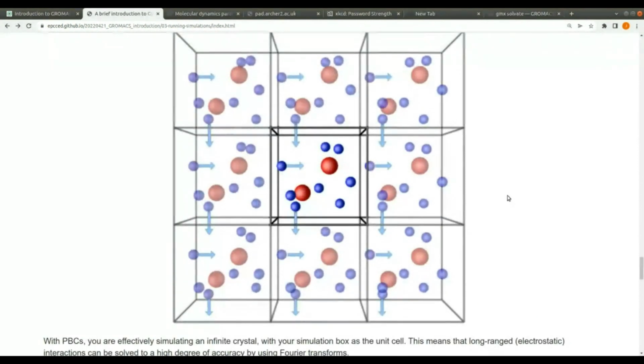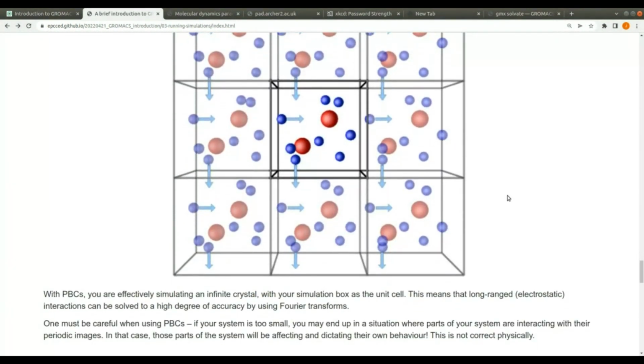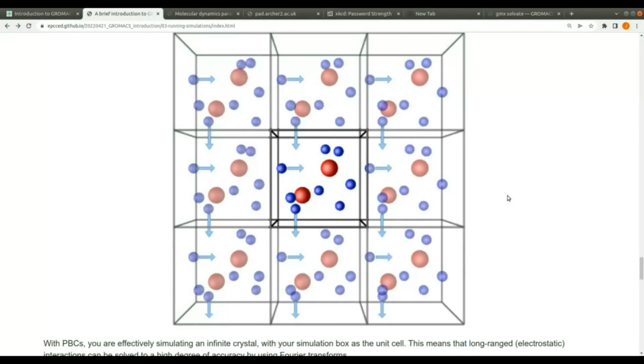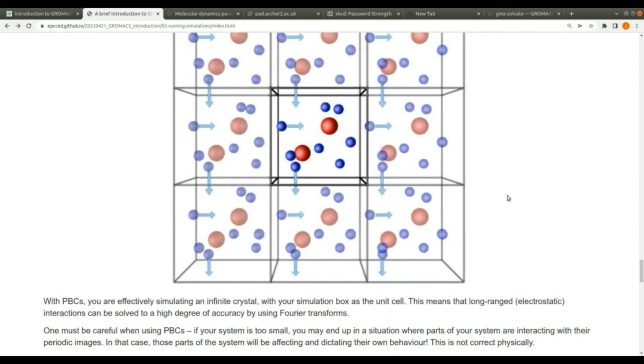This is excellent for a number of things. For one, you don't have to worry too much about your boundary effects, but then also for things like your long-ranged interactions, all of a sudden, instead of simulating just your box, you're effectively simulating a massive crystal of which your simulation box is the unit cell. And that means that you're able to consider long-range electrostatic-like interactions. You can solve this to a really high degree of accuracy by using things like Fourier transforms.